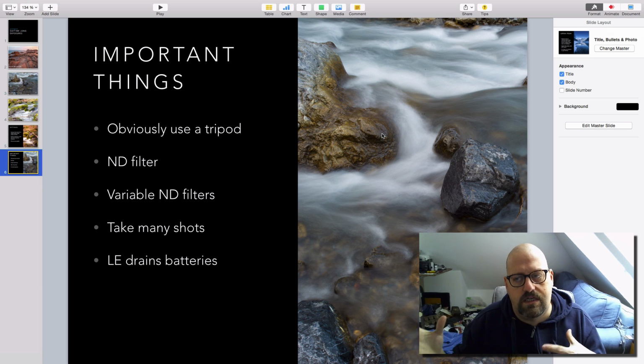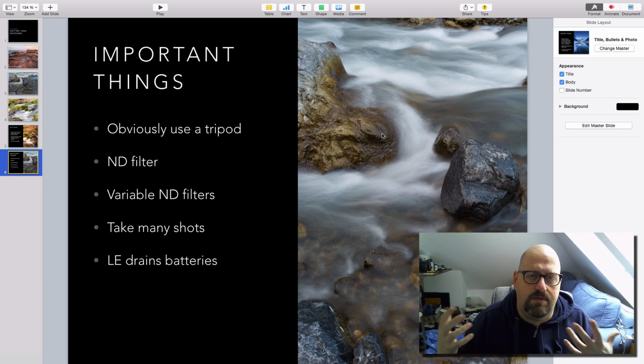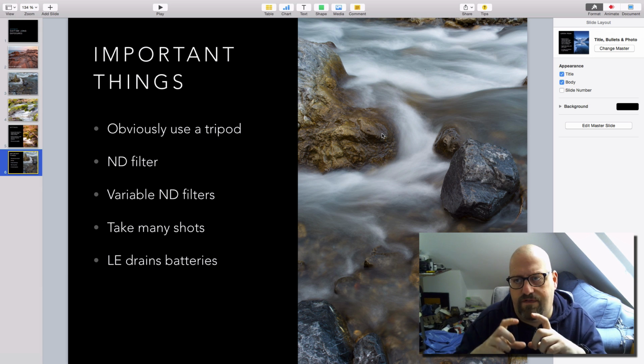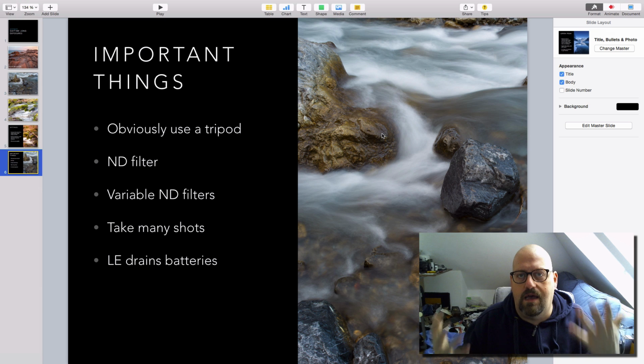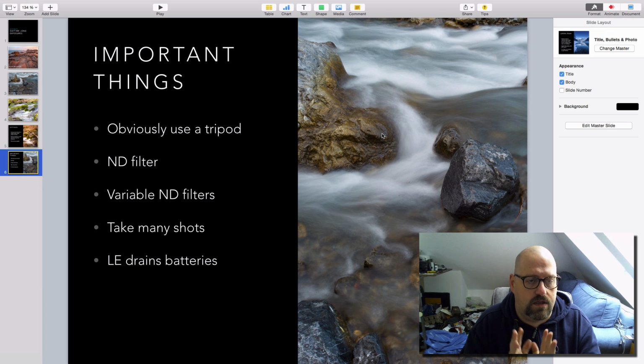There are other systems, and sometimes I even use larger ND filters on smaller cameras without really attaching them. The disadvantage is that you have to hold it in front of the lens for maybe a minute or something like that, but it can work. This is the important thing.